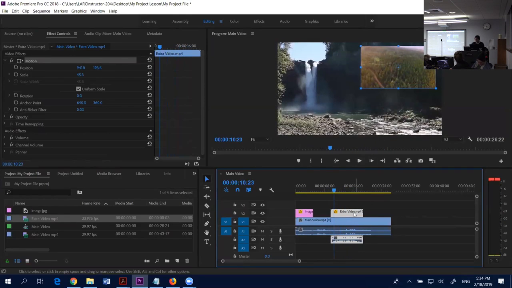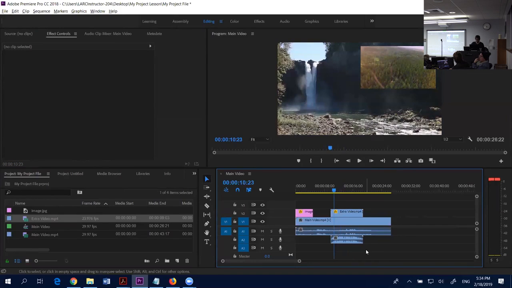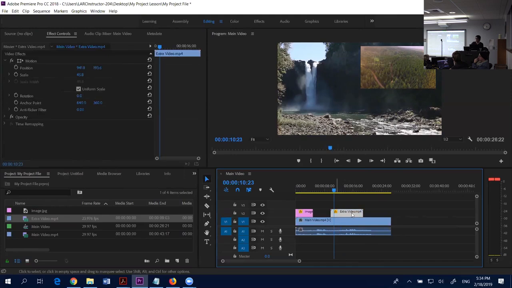Now, the problem here is that the video that I imported has audio. So what I want to do is hold down Alt on my keyboard, click on the audio of the imported video, and delete that. So now we only have the video itself with no audio.